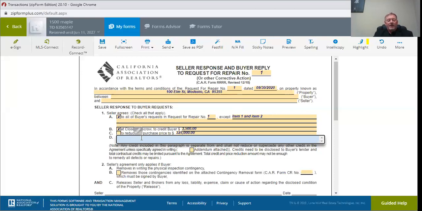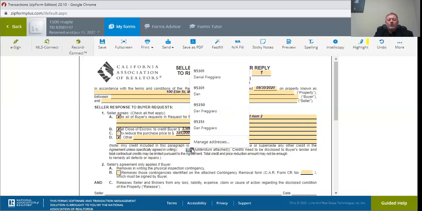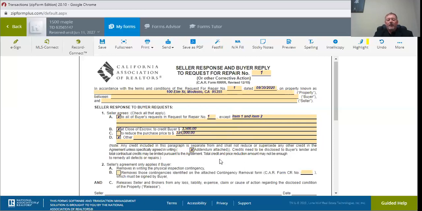So whatever it is that the seller and the buyer want to agree to, if there's any addendum attached, as far as any credit included in this paragraph, it is separate from and shall not reduce or supersede any other credit in this agreement unless specifically agreed to now. And then if you check this box, it's going to go ahead and populate an addendum.